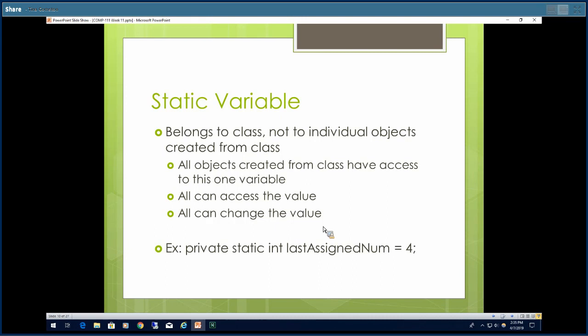All objects can access the value. That last one, all can change the value, is only true if it's not a constant. If it's a constant, the value cannot be changed.